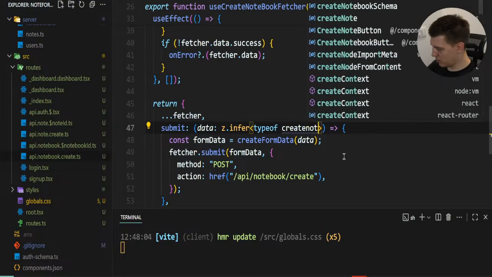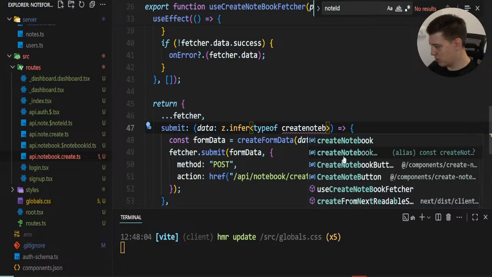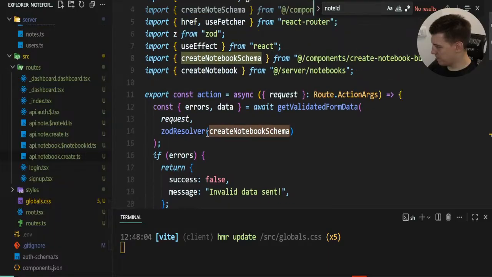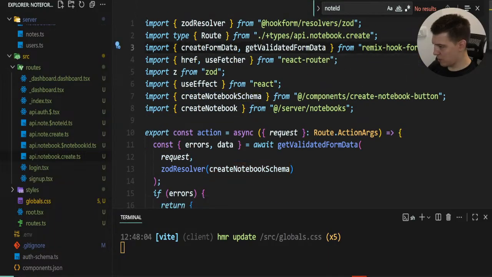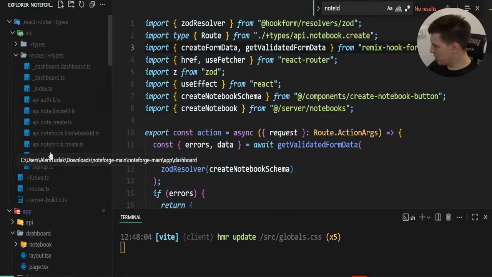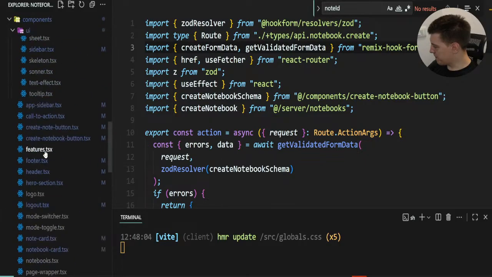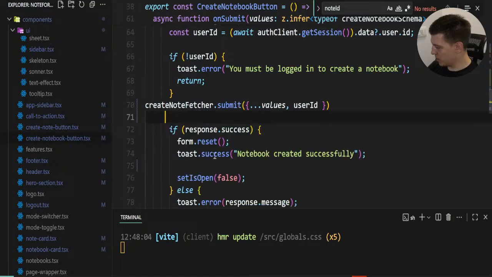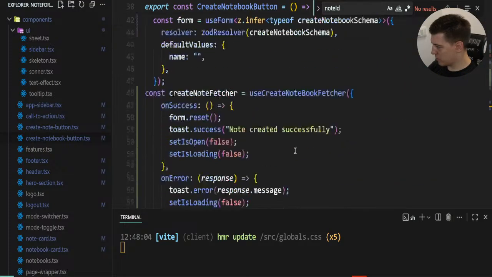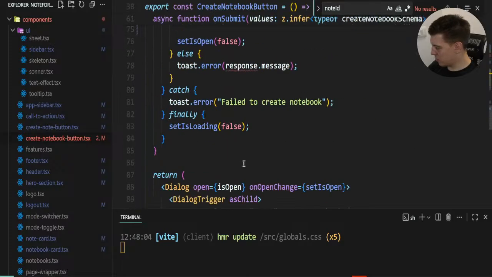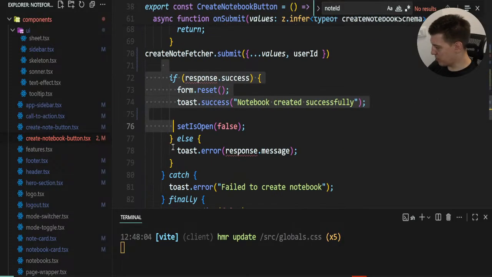Create notebook schema. Property. And we don't need this inside of here, obviously. Alrighty, so where were we? Create notebook. Okay, now this works. We don't need this. We just move this here. Set is open, set is loading. Yeah, that's pretty much it.